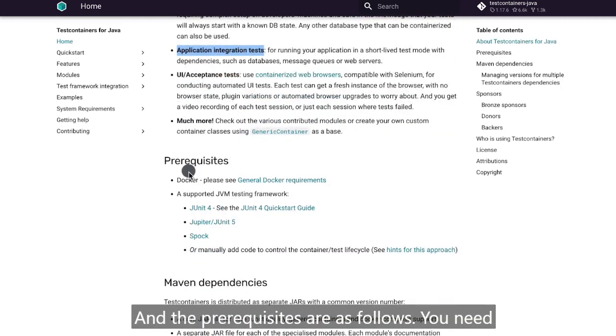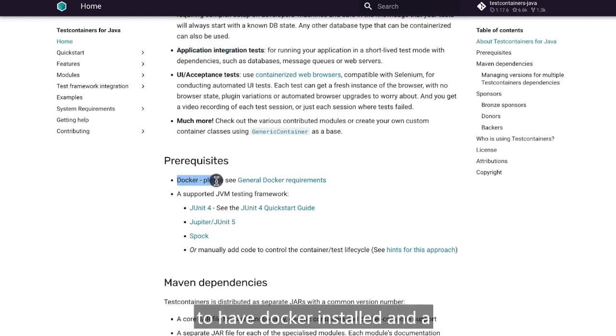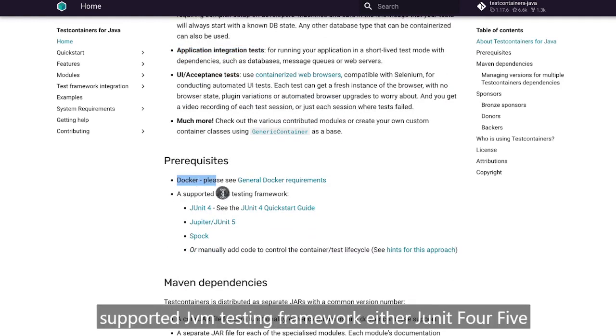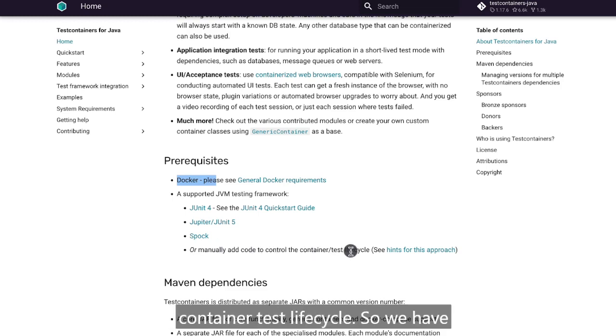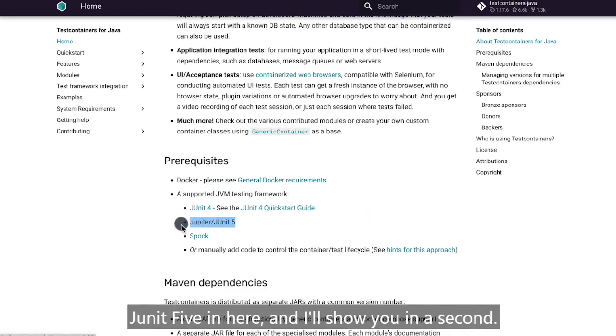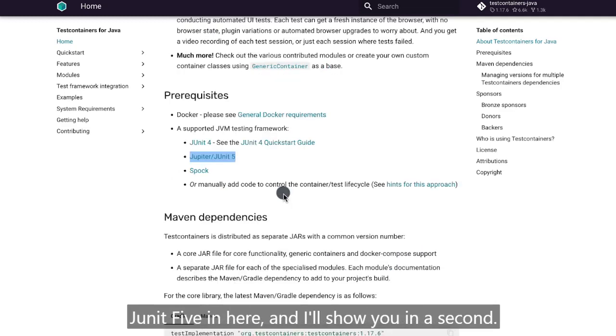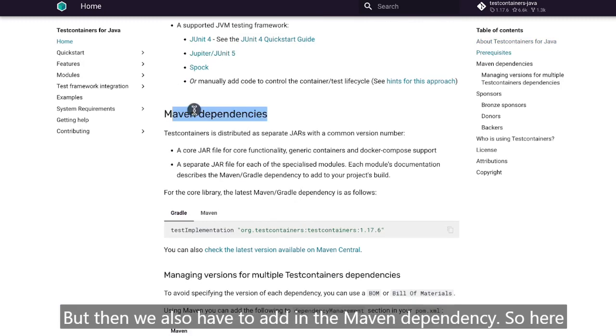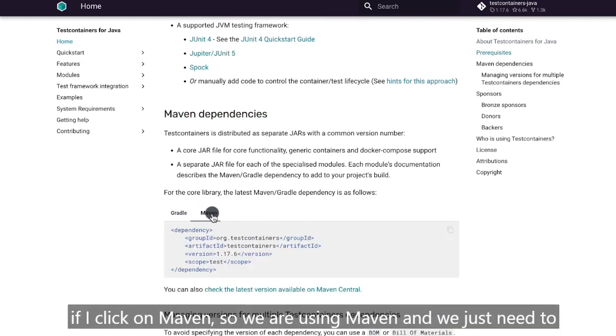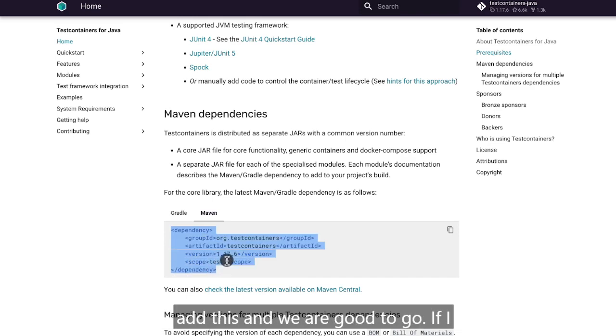And the prerequisites are as follows. You need to have Docker installed and a supported JVM testing framework, either JUnit 4, 5, Spock, or manually add code to control the container test lifecycle. So we have JUnit 5 in here, and I'll show you in a second. But then we also have to add in the Maven dependency. So here, if I click on Maven, so we are using Maven, and we just need to add this, and we are good to go.